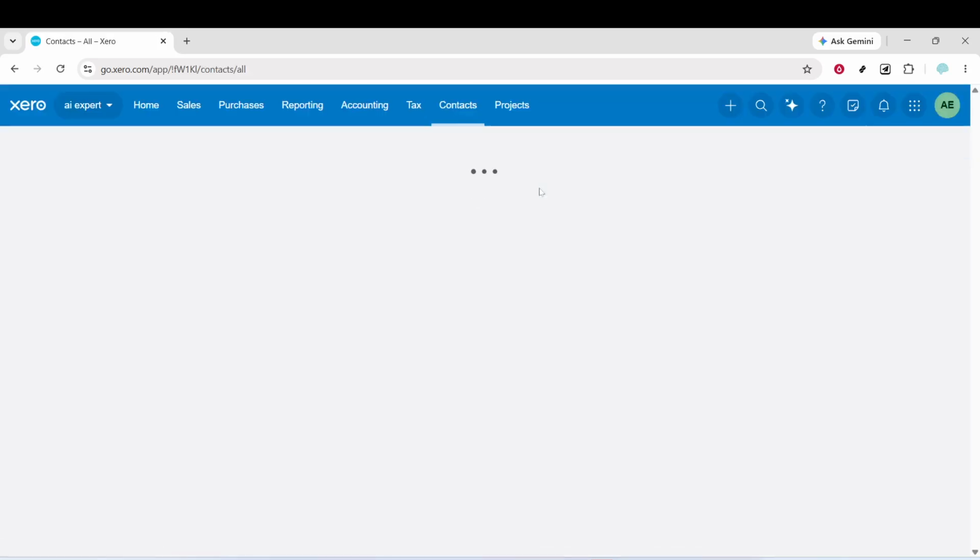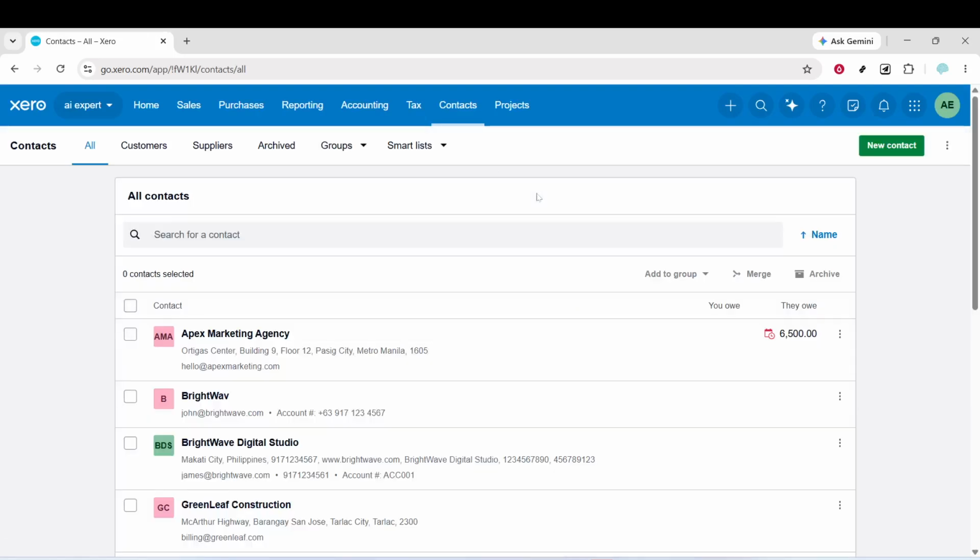But we're not here to browse. We're here to clean up those saved searches. In the top right area of the screen, you'll see a button that says Smart Lists. Click on that. Smart Lists are just Xero's fancy name for saved search filters. And right now, yours probably look like a messy pile of Search 1 and Search 5.